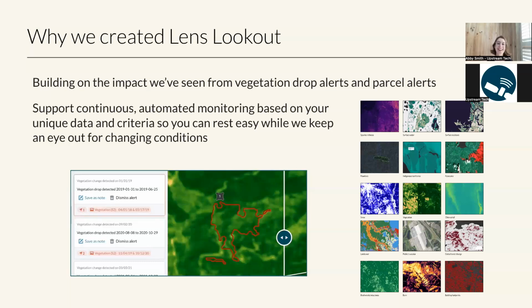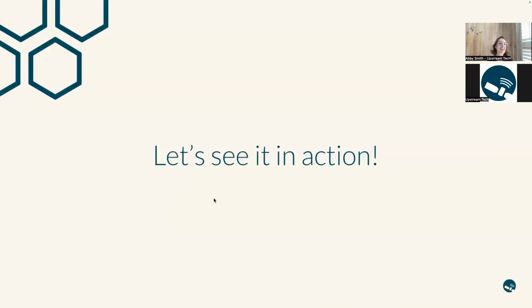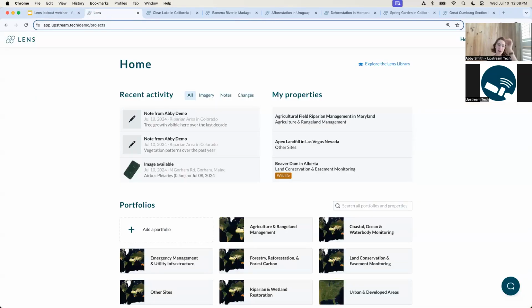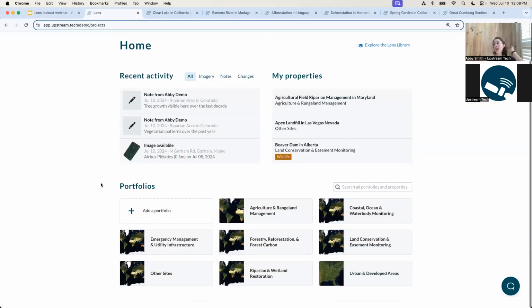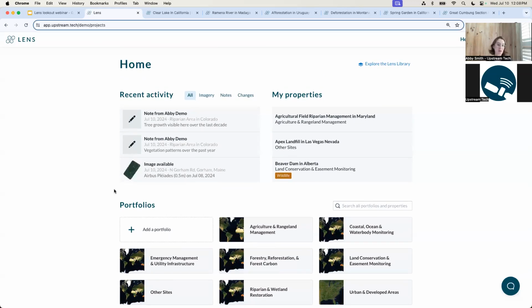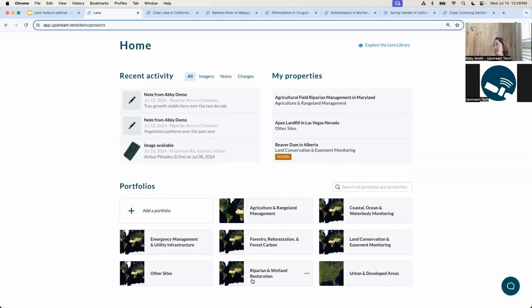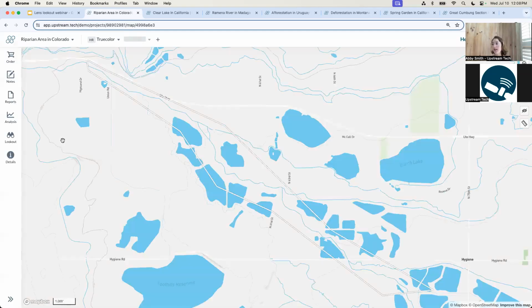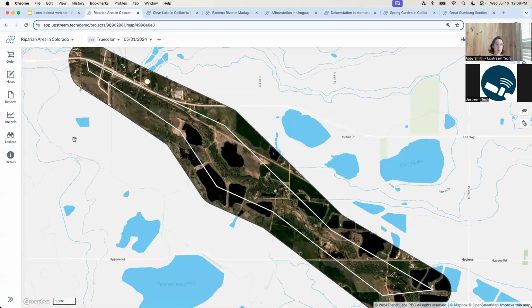So this is, I think, enough time on the slides. I will pop out of this deck and then we can talk through a little bit more about Lookouts in action. I'm going to skip through the normal demo and assume that you've already got a Lens account, you've added your areas of interest, you're rocking and rolling, and we will head straight into the map view. So I'll just open any of these properties, any will work.